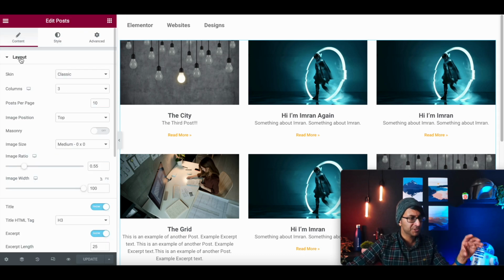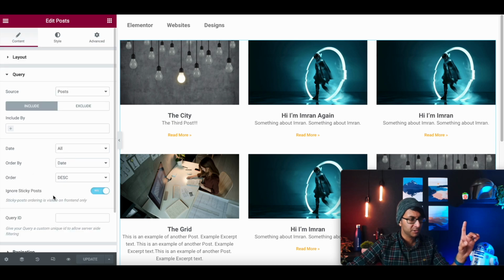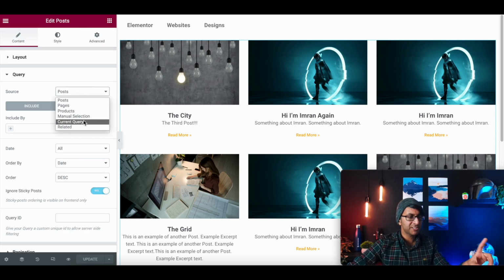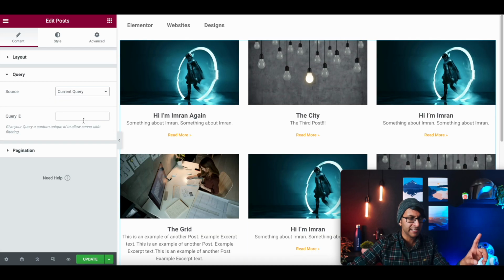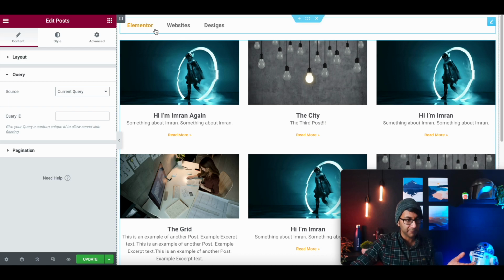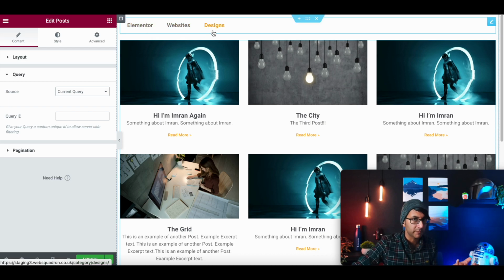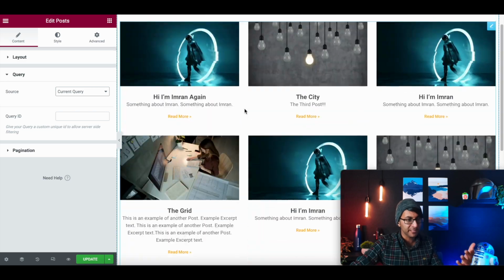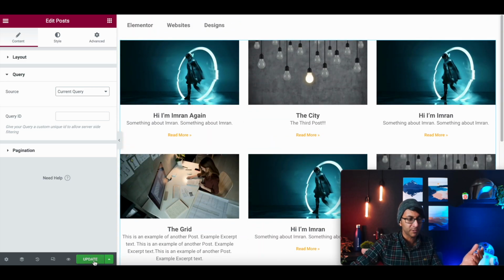Now there's just two more things we need to do. Make sure you're in the post, go to your content, go down to query, and at the moment this is saying the source is posts. You want to change that to be current query, okay? So what that means is it will pick up everything, because we haven't picked any filters, but when you do pick websites or designs, you want it to filter to it, which is why the current query is important. We're then going to hit update and we're going to publish.